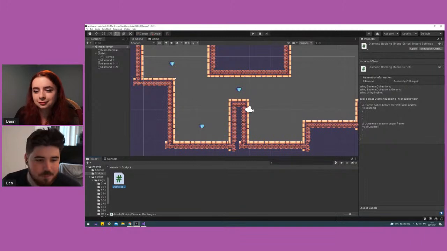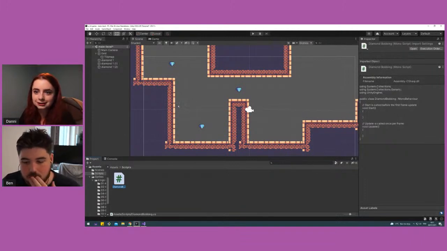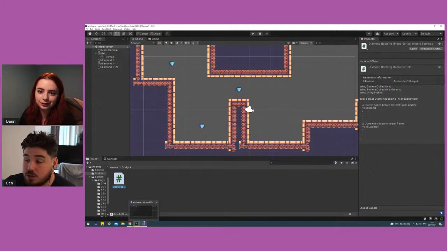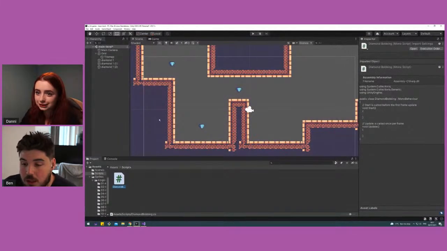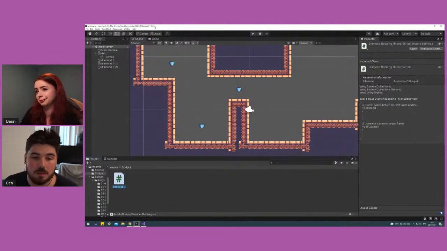So with using Visual Studio, is that the only code editor you can use? Is that the only code editor that's compatible with Unity, or can you use, I don't know, Notepad++?